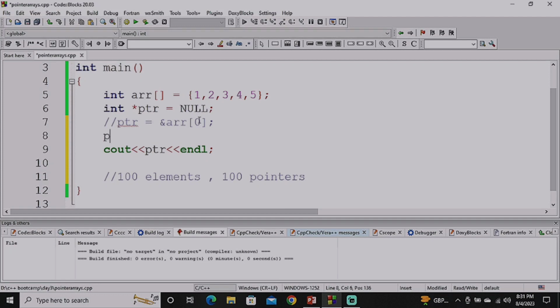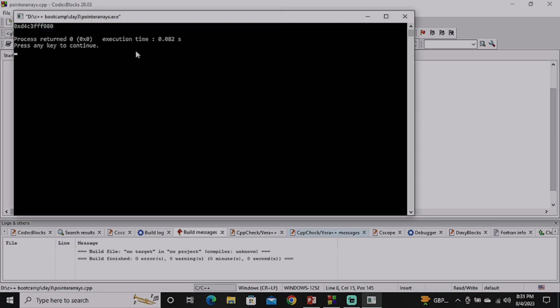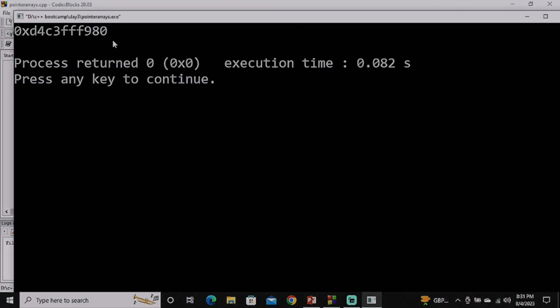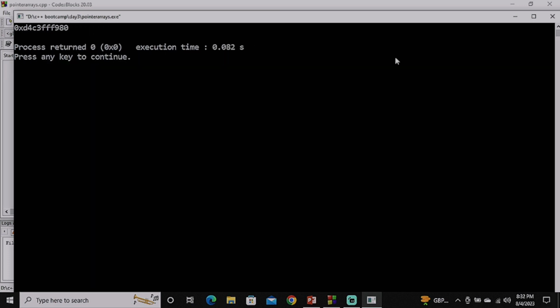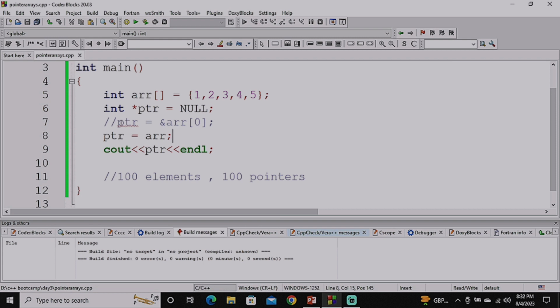Now let's see the other method, which is ptr equals, and just write the array name. Okay. And let's see. So it is also pointing towards the first element's address. So this shows that ptr equals &arr[0] is the same as ptr equals arr. Okay. So we will use this syntax for further demonstrations.